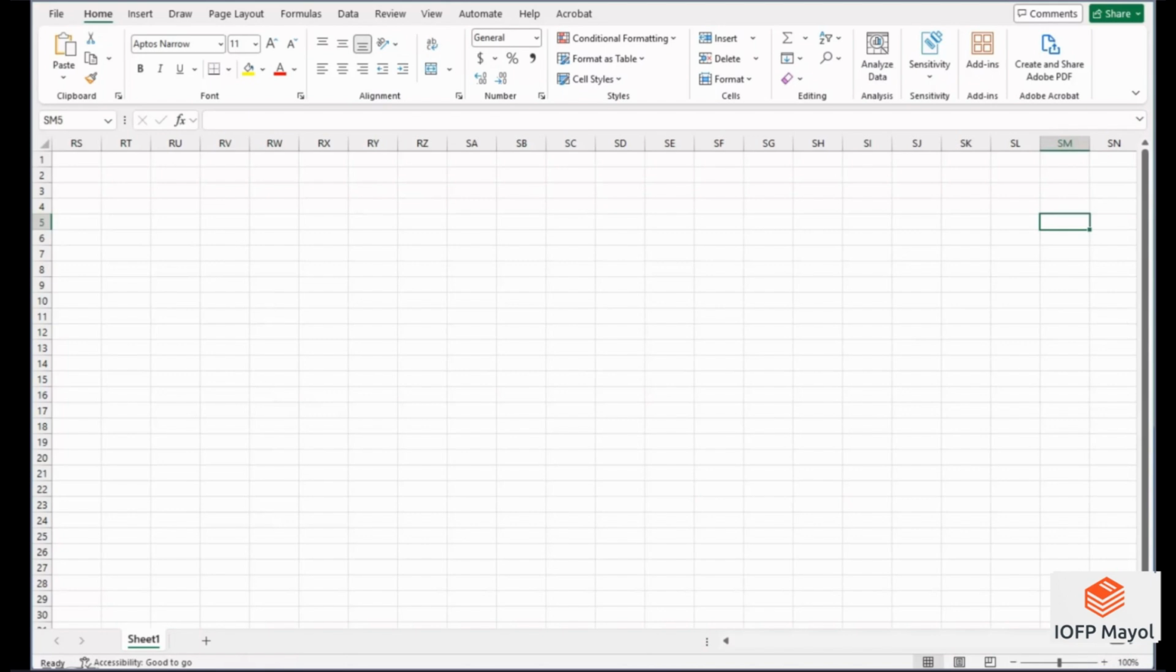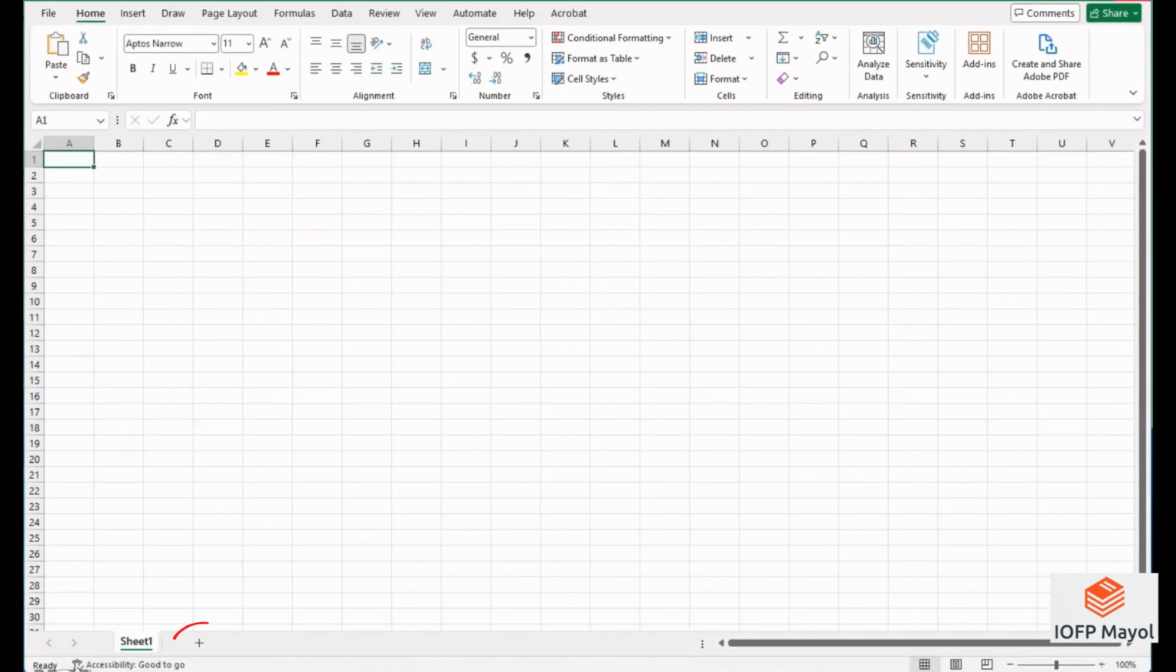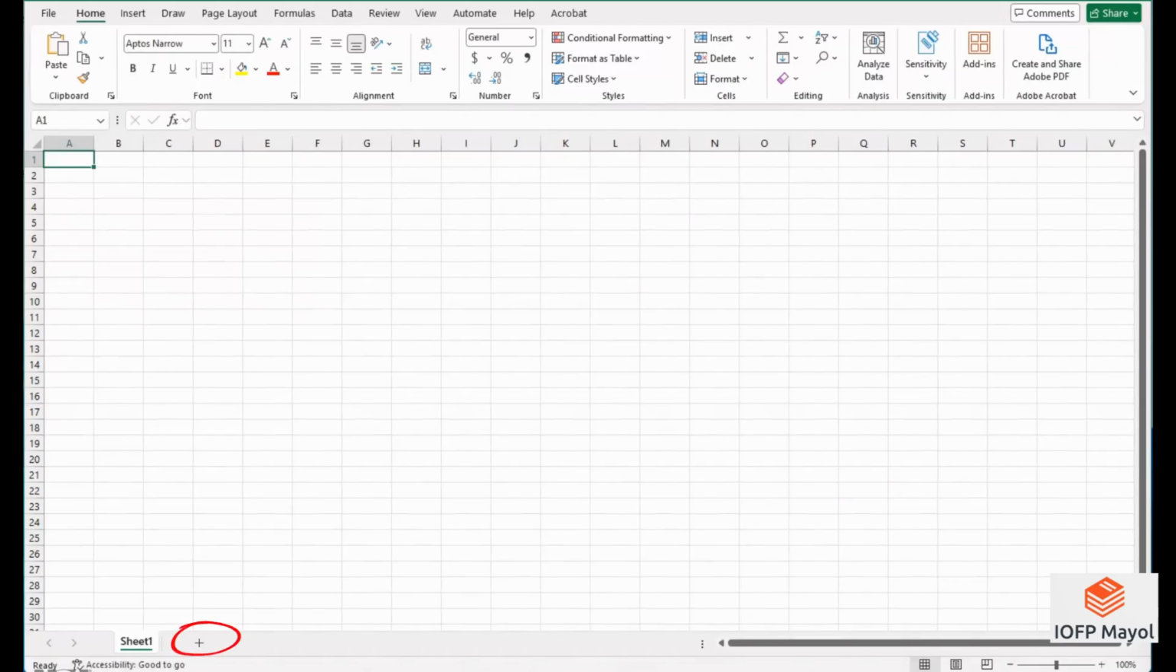Adding a new worksheet. To add a new worksheet, simply click the plus symbol button located next to the existing sheet tabs. Excel will immediately create a new worksheet and give it a default name, such as Sheet2 or Sheet3, depending on how many worksheets already exist. You can add as many worksheets as you need to organize different types of information in the same workbook.